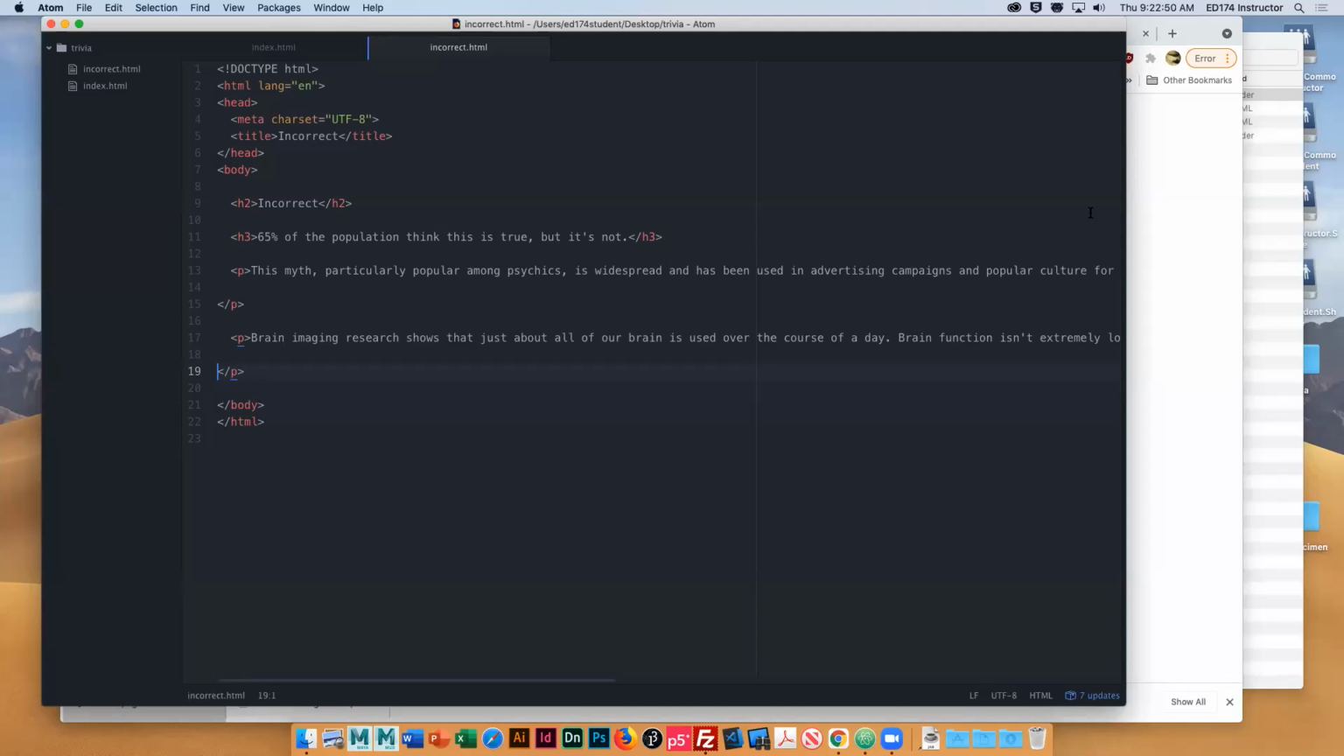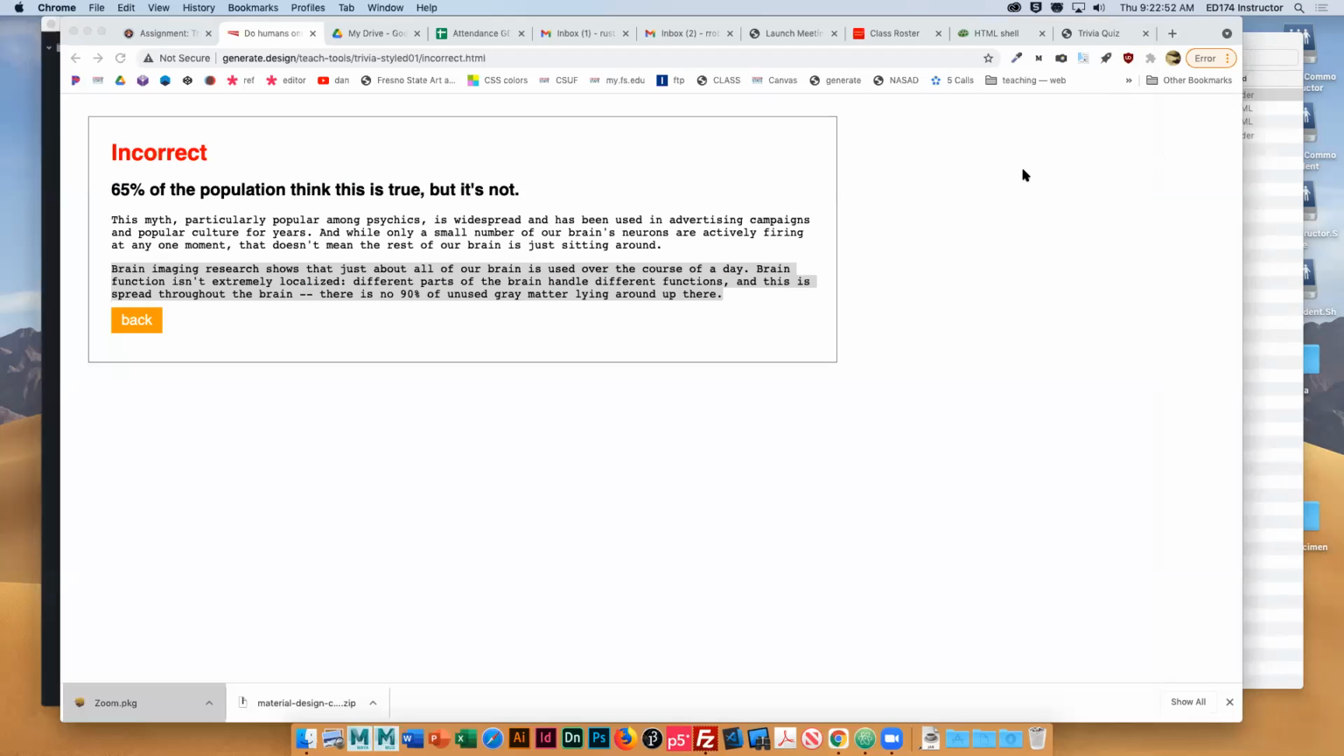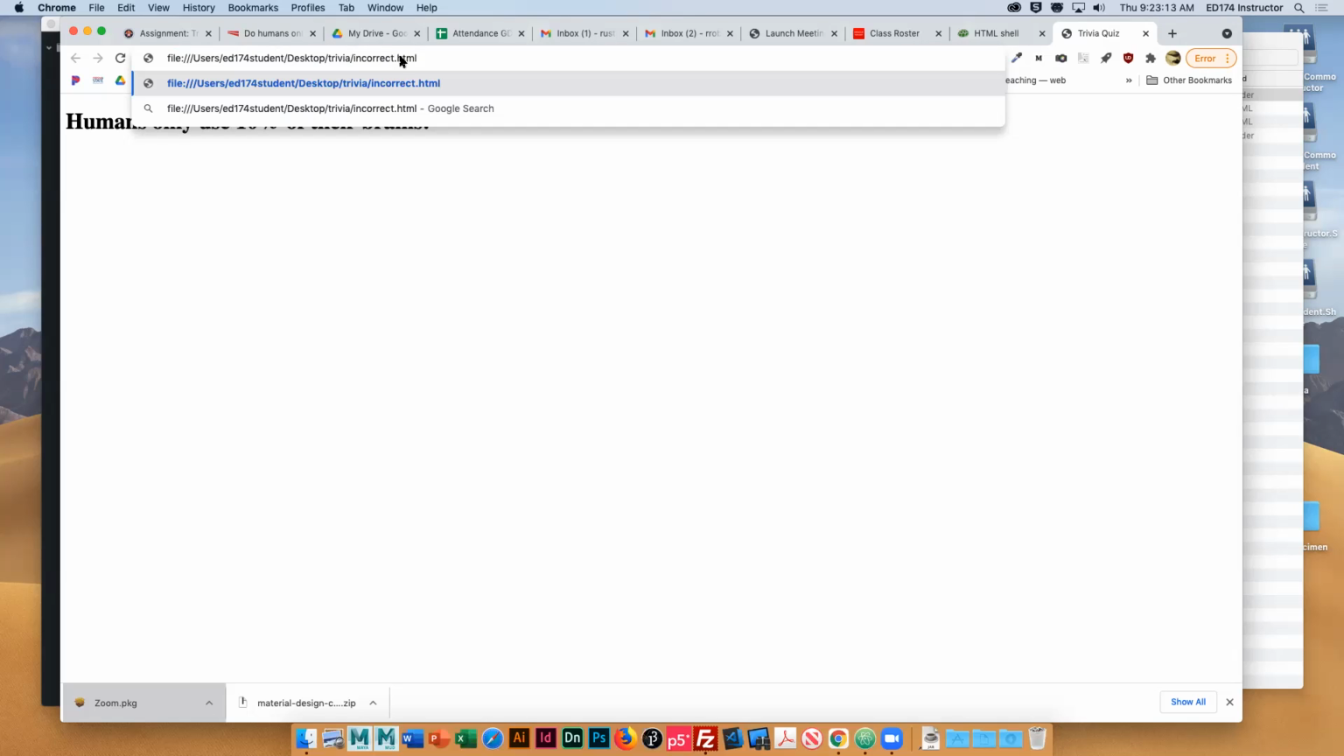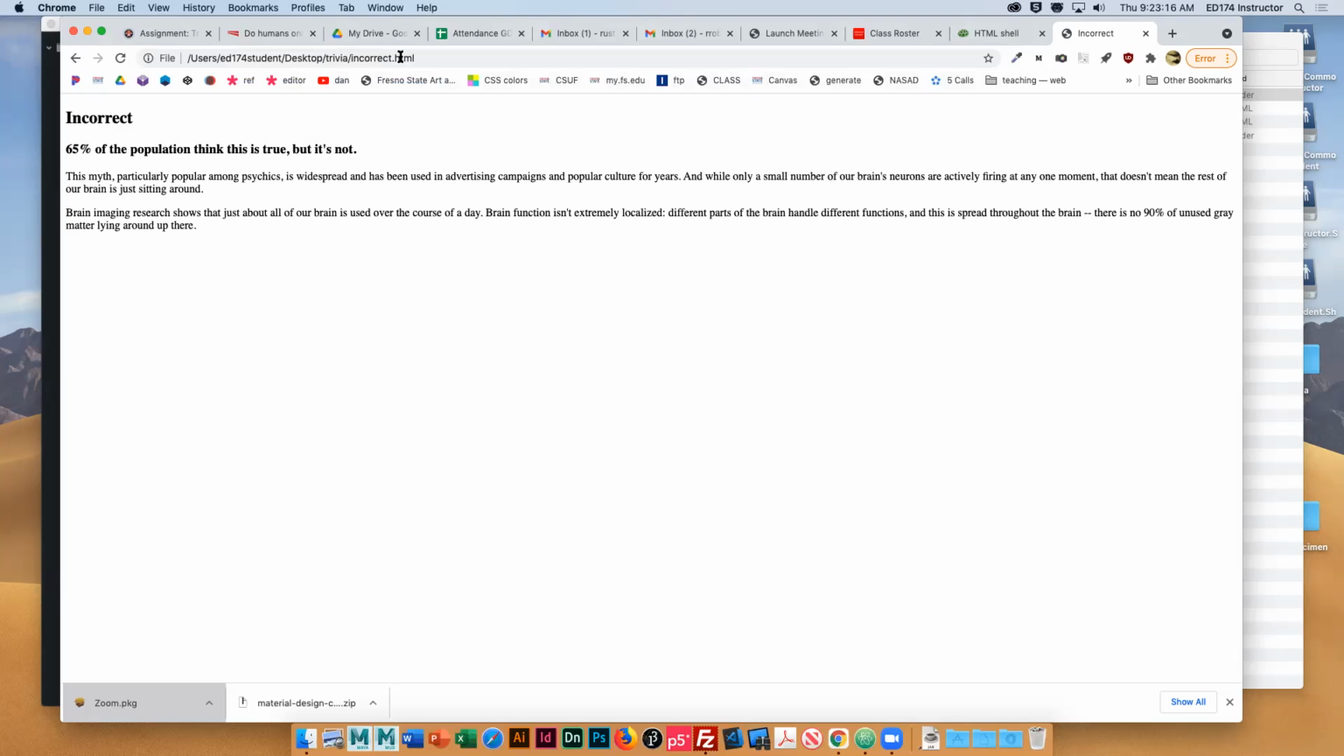And now to view it in the browser, go to where your index page is. You can see your index page there. All we need to do to see the new page is change the file path. So I'm going to take index up here and change it to incorrect, or whatever you named the file. And there's my incorrect page. So you've created two pages now. Everyone got this? You need some more time?